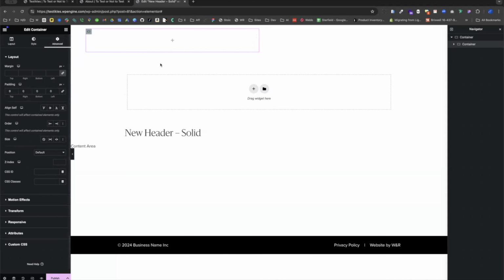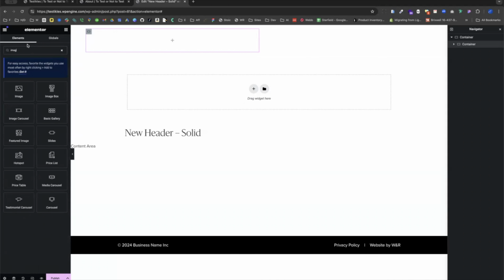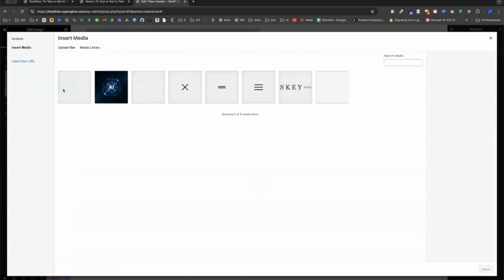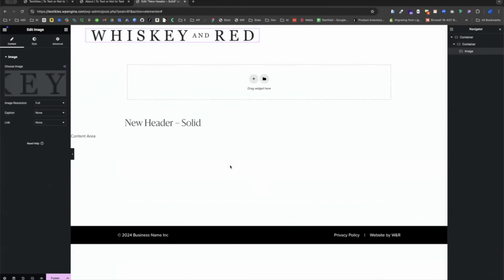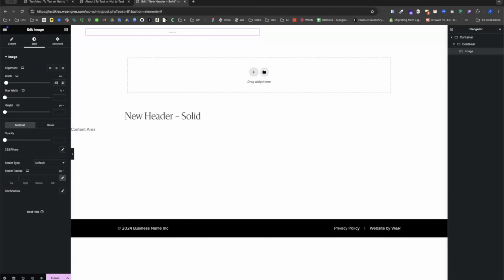So I zero that out and then I'll go ahead and add my logo in there with an image element. So I usually set my image resolution to full on things like this. Grab the logo that I have uploaded. Otherwise, just drag and drop your logo in there and get started. I'll jump over to the Style tab here and set my width of the logo, about 300. That looks pretty good. And let's go ahead and left align that.